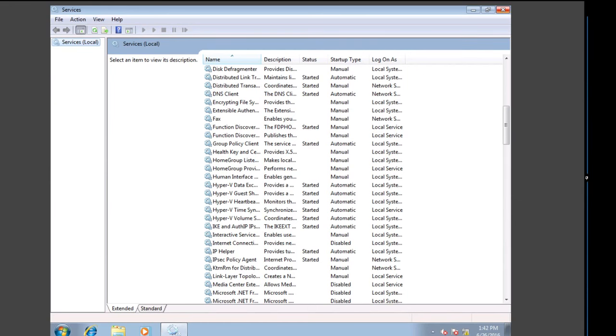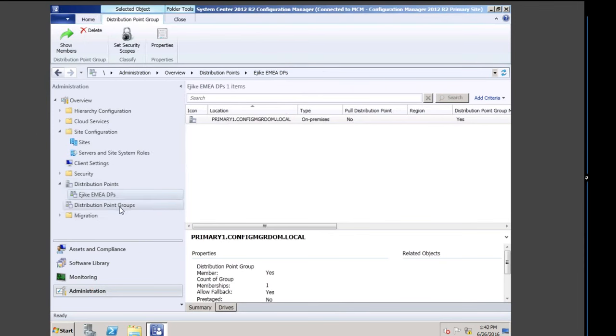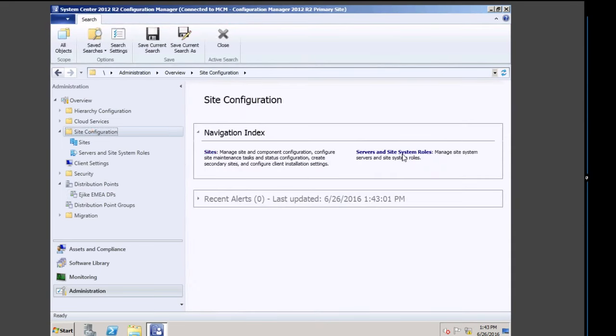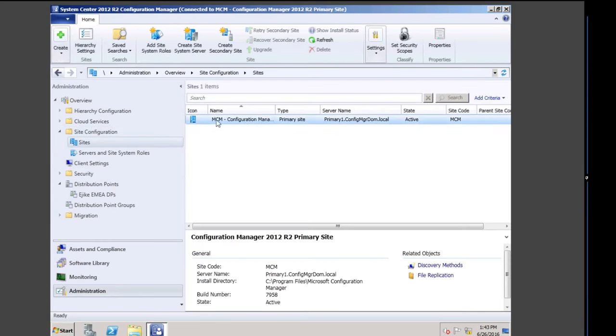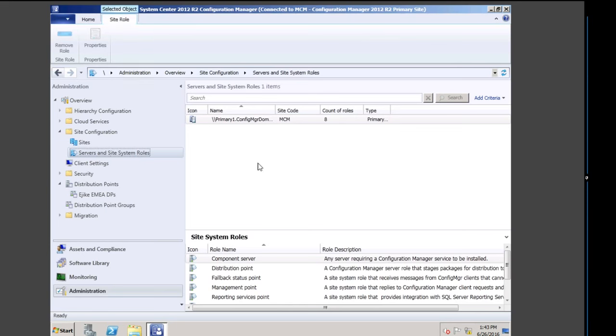To do this, we're going to log back onto the primary site server, and we will visit the administration. Here, if I just show you, the site configuration, you have two: the sites and the server and site roles that you can create. If you just go to sites for now, that's the site name for this environment, and we are going to add a new computer, a new distribution point here.